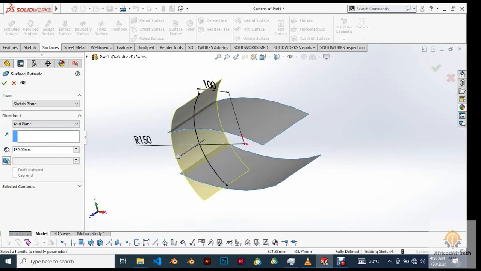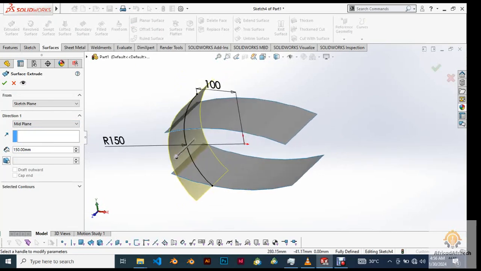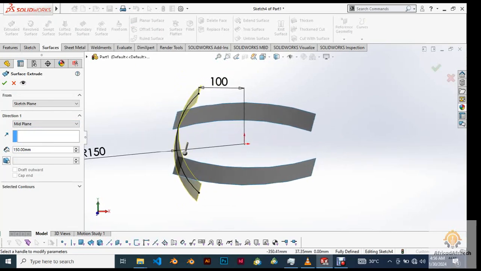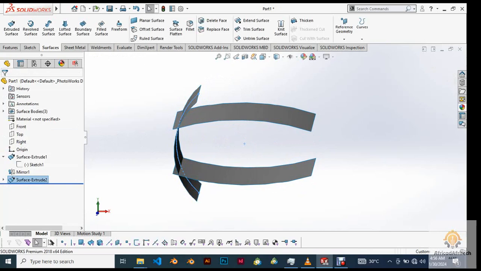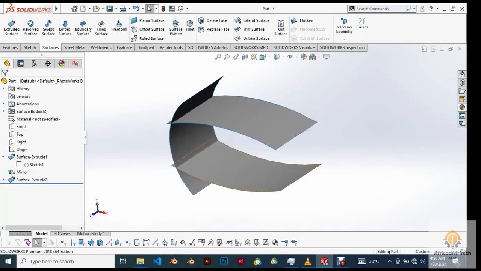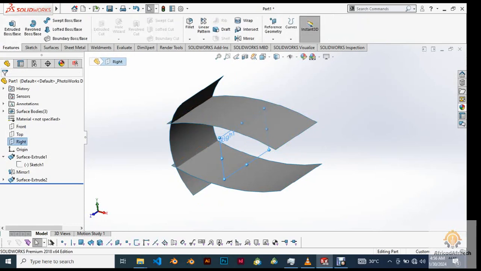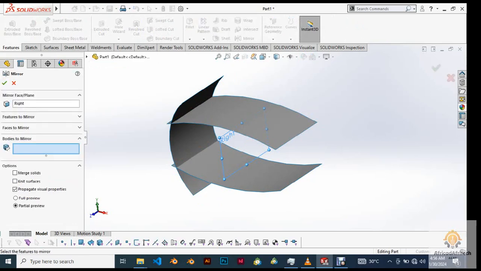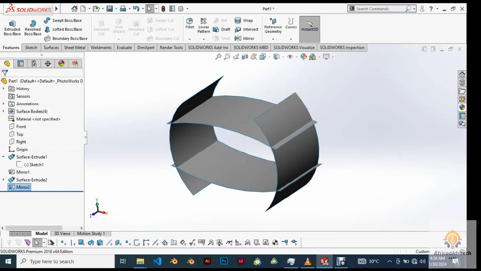I think that's it. It has cut through this. Now I click 150 also. I click OK. Now I mirror this same thing in the other side. Since I have to mirror it on the right plane, I click on this, go to my features and mirror entities. Then I select the bodies I want. You can see that it appears in the other side.